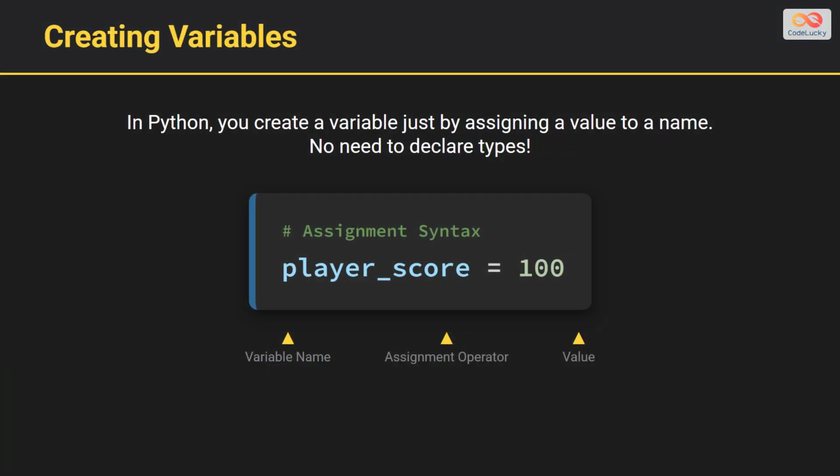Creating a variable in Python is straightforward. You simply type the name you want to use, followed by the equals sign, and then the value. The equals sign is known as the assignment operator. Unlike some other languages, you do not need to specify what type of data it is. Python figures that out for you.